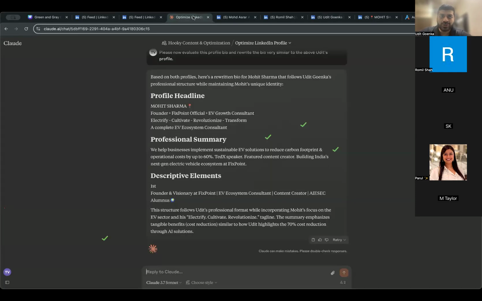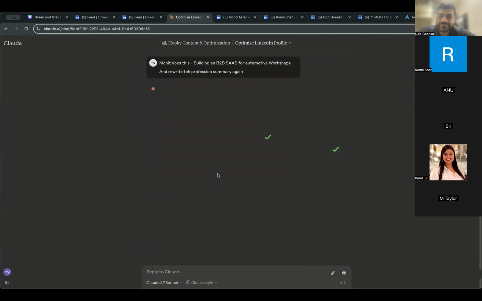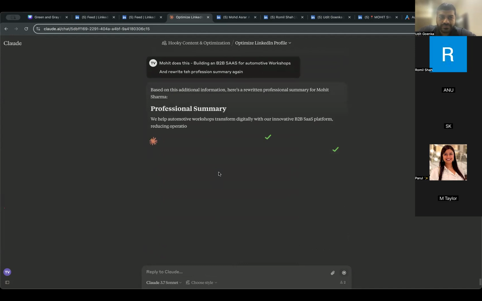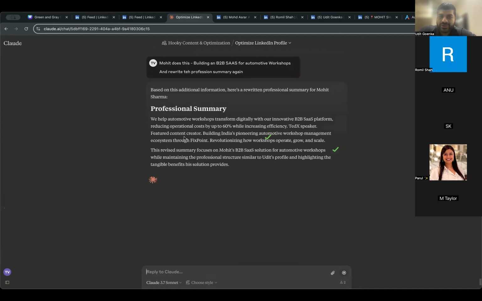But again, coming back to the profile part. All right, so let's type in over here. So Mohit does this. Now rewrite the professional summary again. All right, there you go. Right, again, this is how you start optimizing.